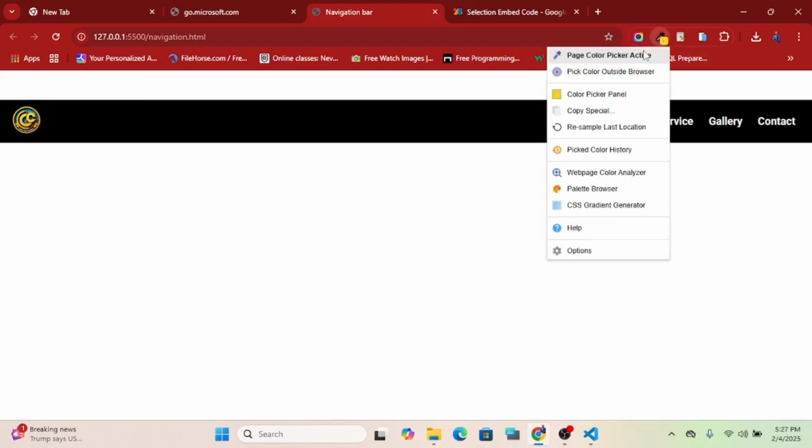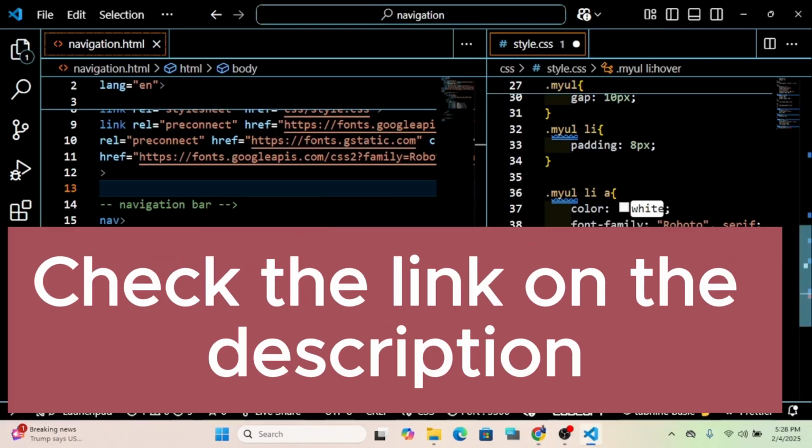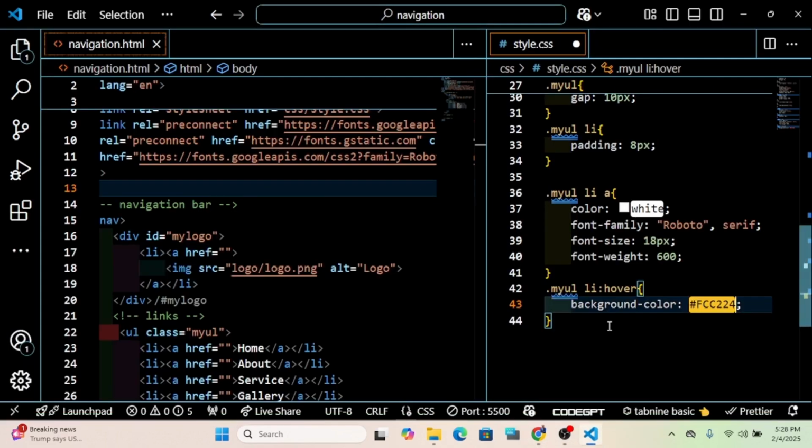Let us use the same color as our logo. If you have not watched my tutorial on the Chrome extension, in which I explained the extension that I'm using to do this, please, the link will be in the description below. Watch very well. The background color is this on hover. Now, what happened? When we hover, you notice it has changed on hover.